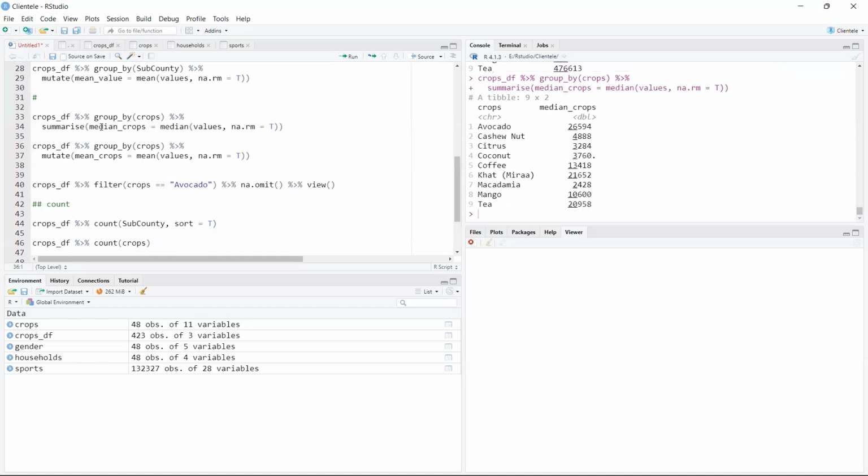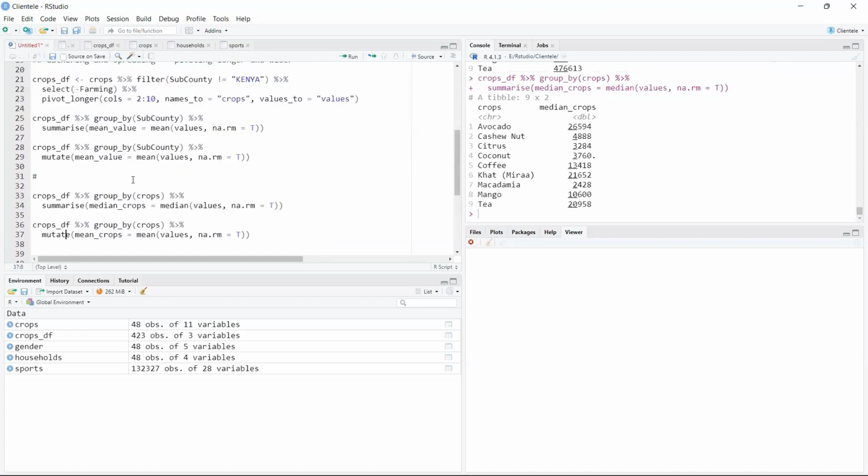So that's how it is summarized. The median of avocado is this. If you want to get a mean, the sum, or anything, this is how this thing works. Here they are: group by, summarize; group by, mutate. That's how that works.